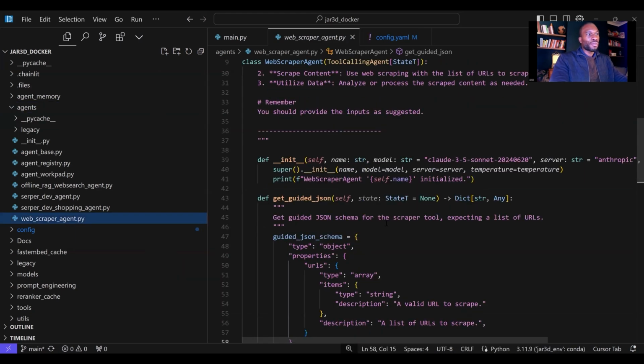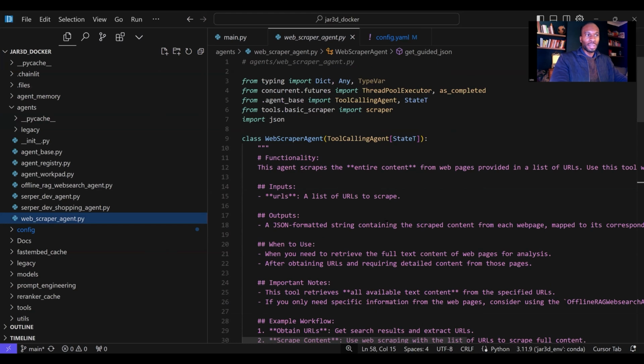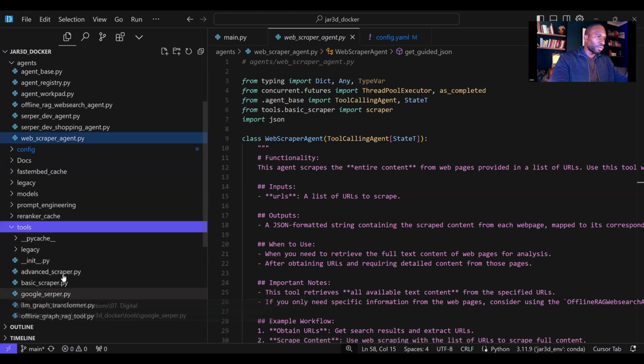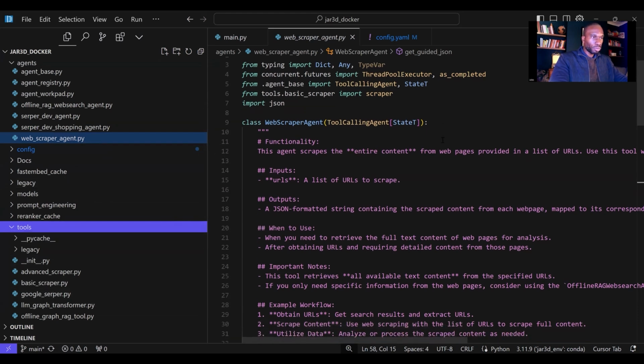So you will have a tool already created that this agent's going to use. So these are all tool using agents. So what you want to do is you want to import that tool from where you've created it. And I have a separate section here for tools. Any tools that you use are imported from here. So you can see we've imported the basic scraper from the tools folder.